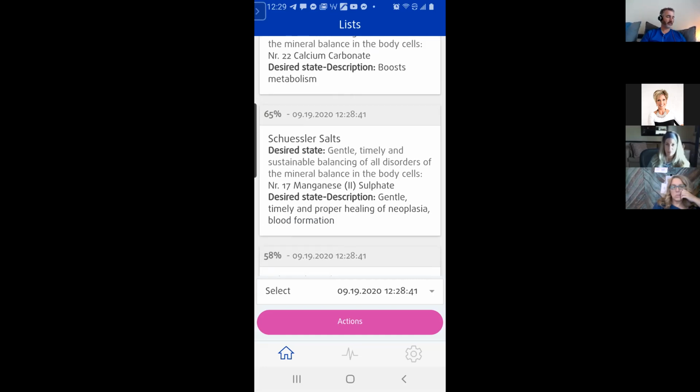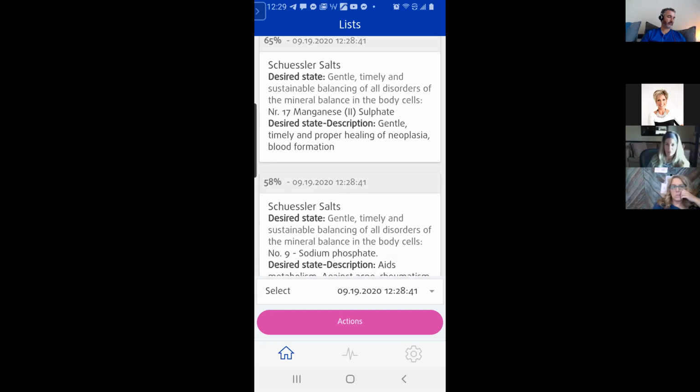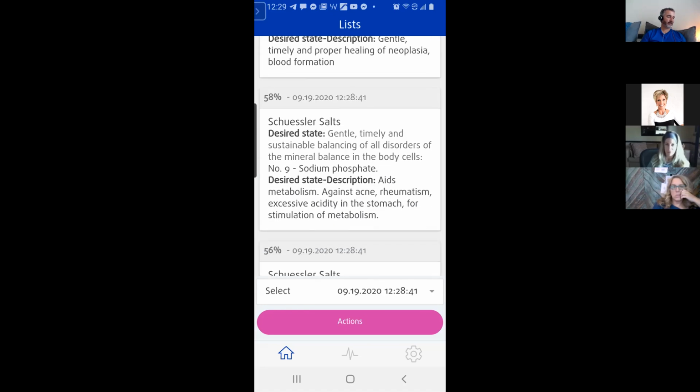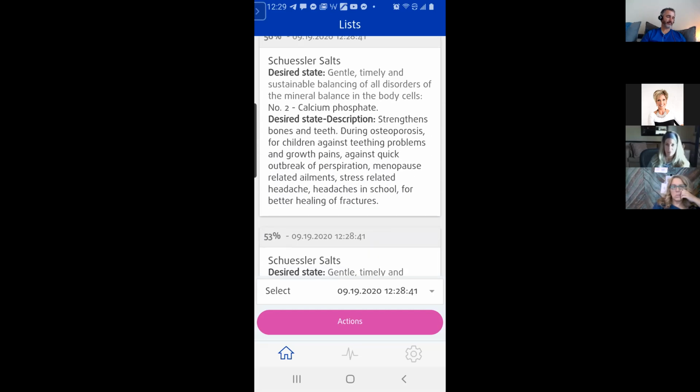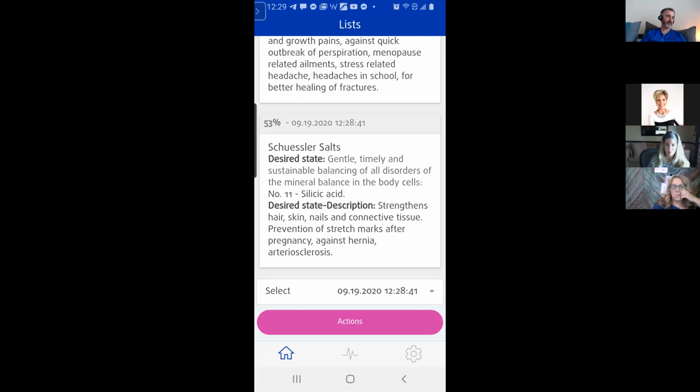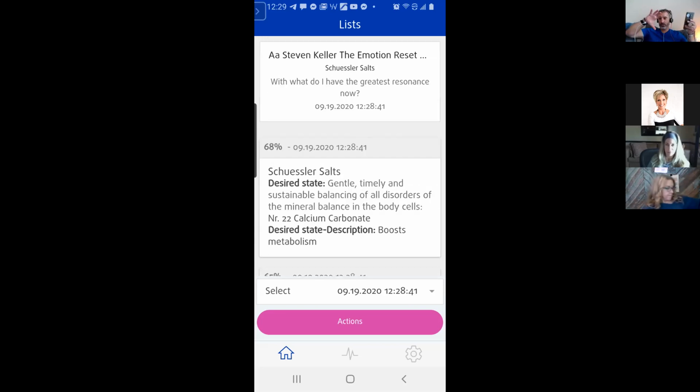Gentle and timely proper healing of neoplastic blood formation. Not really sure what that is. Again, rheumatism shows up again, 58%. Excessive acidity in the stomach, for stimulation of metabolism. All sorts of metabolism stuff. Because that's one thing my body is really turning upside down again right now, is shifting my metabolism from carb burning to fat burning. Boom, and shoving it that way. Okay.